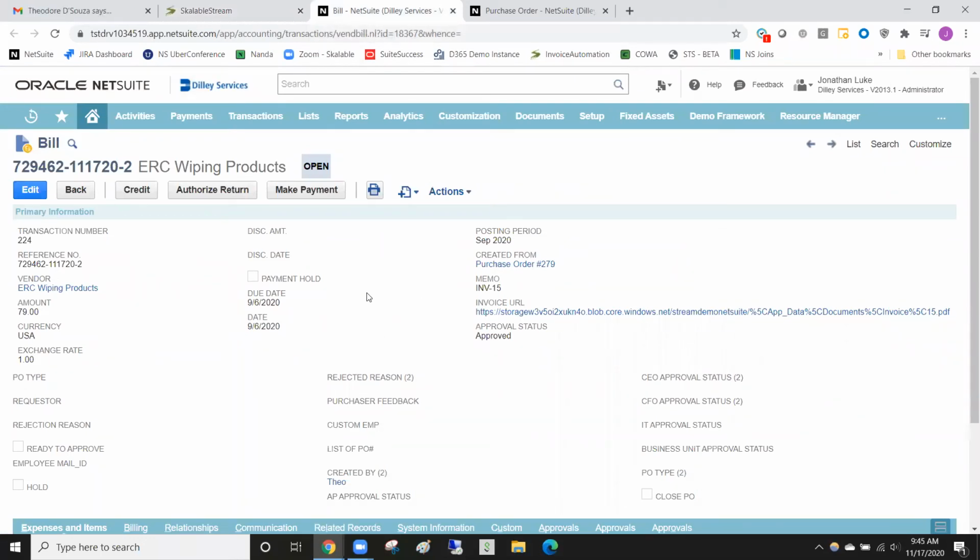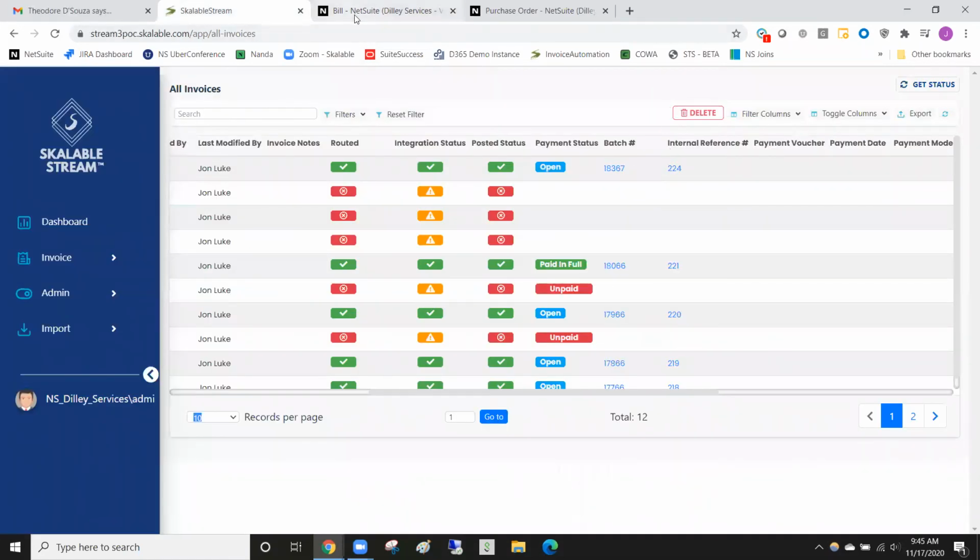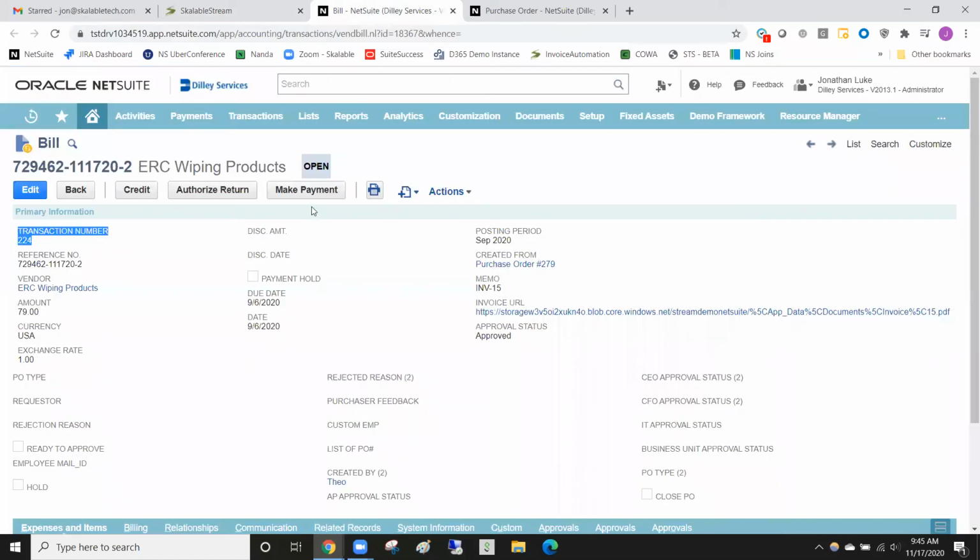It was a little bit of a delay. Stream is able to get the information in, but we're also able to see the memo is invoice 15 from Stream. If we wanted to take a look at the PDF, we're able to get that as well in this invoice URL field. The reference number is going to be our bill number and our transaction number is 224 as we see it in Stream. So we're able to see all of this information, and let's make a payment just on this bill so we can see how quickly Stream will actually be updated with bill payments.